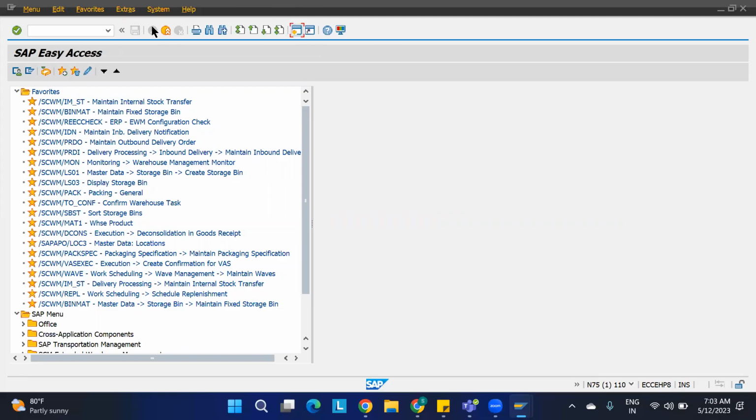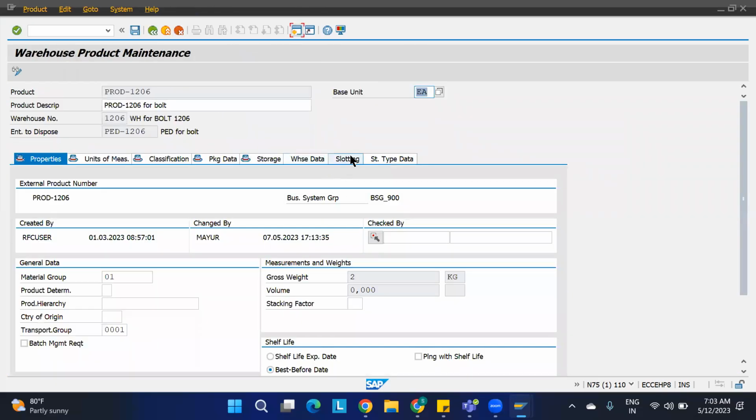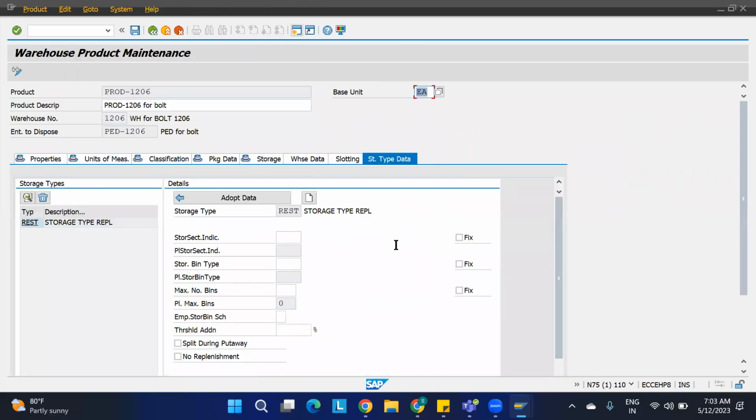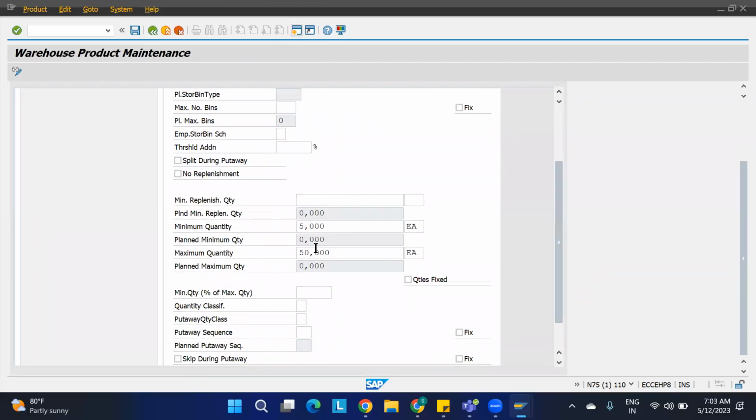As I said, we have 2 levels of replenishment. One is at the storage type level. If we are maintaining the storage type level, then we need to maintain the minimum and maximum stock at the product master. I'll just go to the product master now. MAT1 is available here. Our product is PROD06, click enter, go to change, go to the storage type data. Here you have the maximum minimum quantity, 5 to 50.